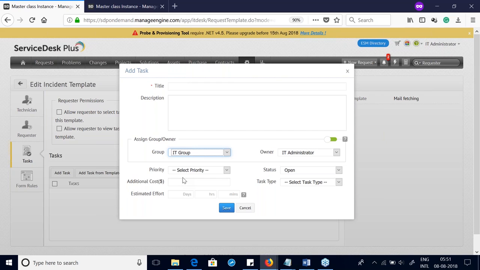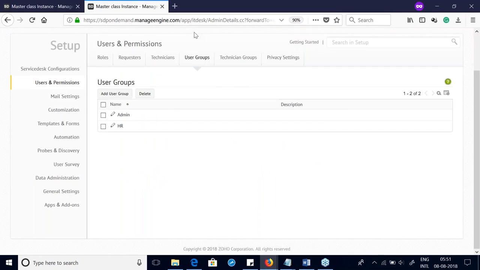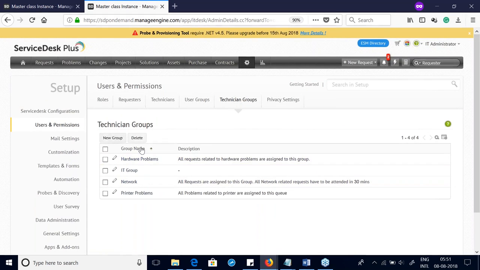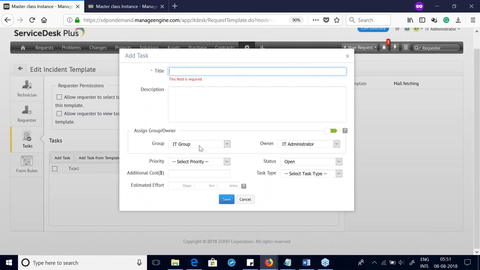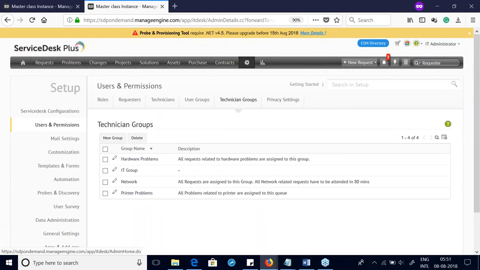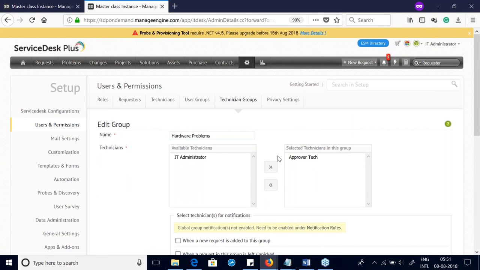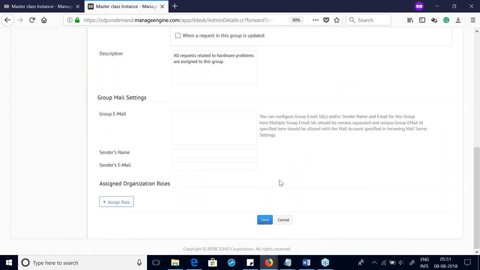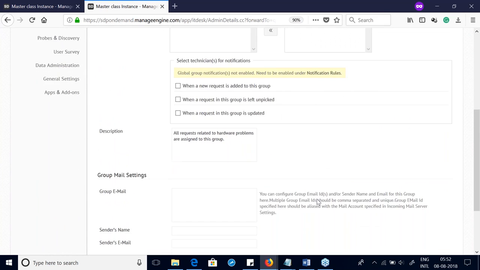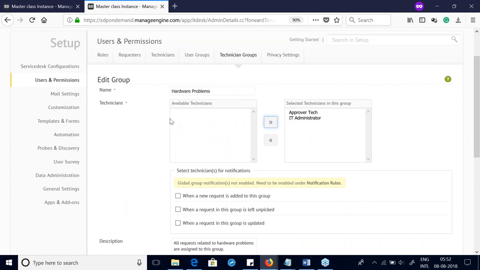So I will create multiple tasks, and each task will be assigned to a proper group. Whatever department you have can be configured as a group, like IT group, Active Directory and Office 365 group, and you will be able to add them. You can go to the setup section, users and permission, technician groups, where you can add all the groups. You can add multiple groups, edit the group, and add the technician responsible for this particular group. When a request comes under this group, whoever is added as a technician will take care of it. So these technicians will take care of hardware problem issues.